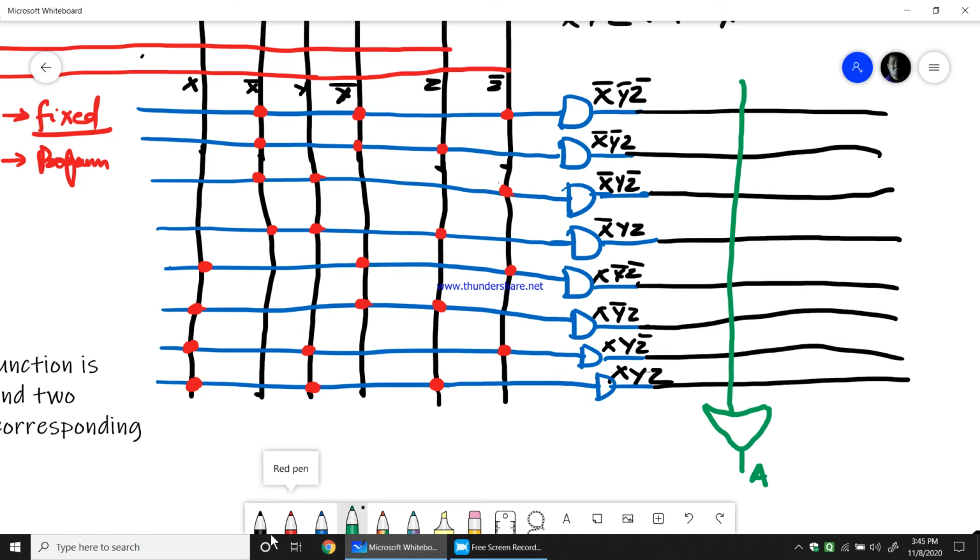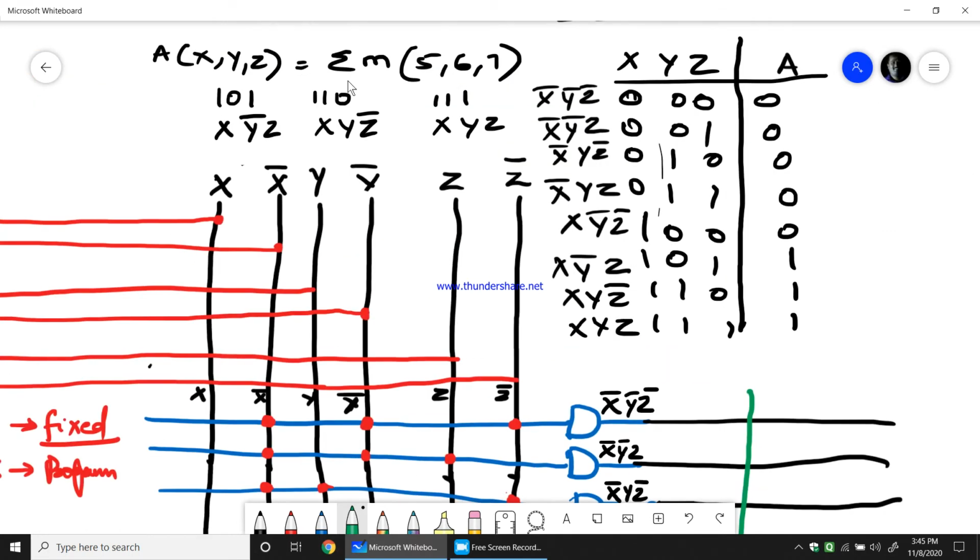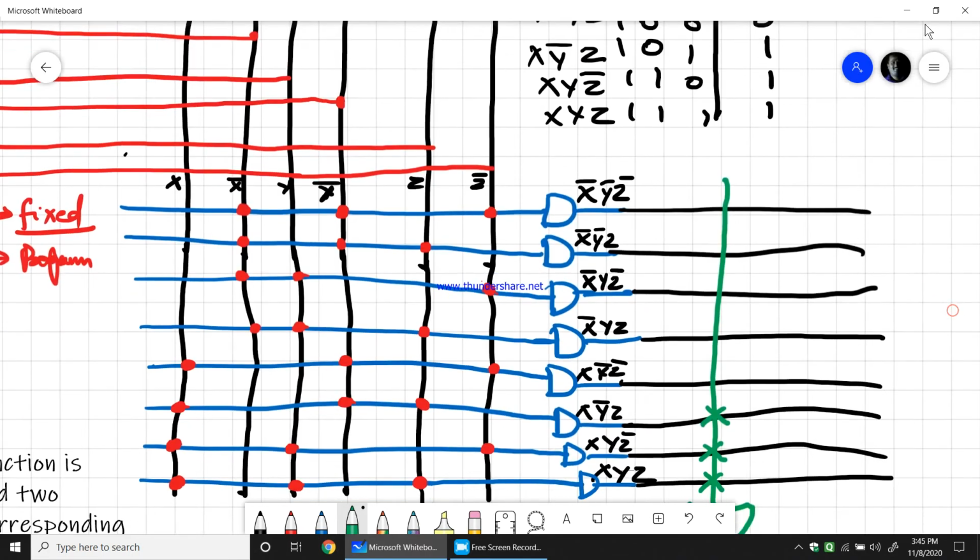So I should put a cross for program. Therefore 5, 6, 7; 101 is 5, so I should put a cross. 6 is this and 7 is this. So if you go back and see what is A, it is 5, 6, 7, therefore I got 5, 6, 7.